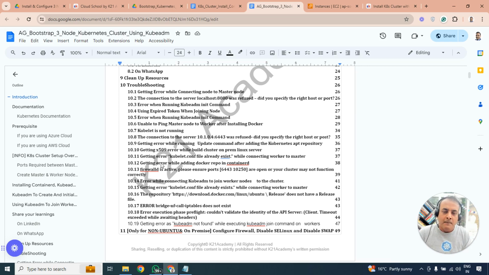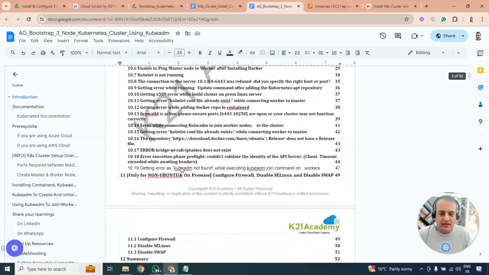Also, when you are going for an interview, they might ask you what issues you have encountered when you provision the Kubernetes cluster or bootstrap the cluster. That will come in handy as well. So all these things will be covered here.